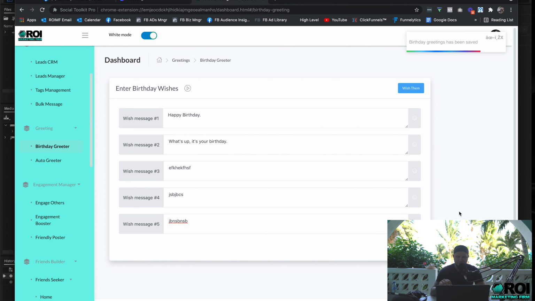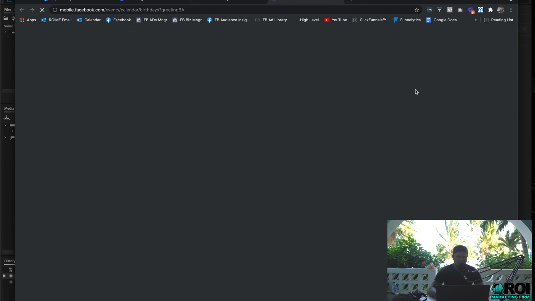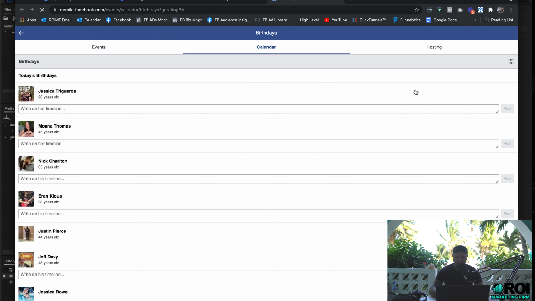Now, what's going to happen here is this stores all these messages and waits until you actually push the button. Again, based on compliances, we cannot automatically send this. So you do have to come in here daily, but you just have to push one button and the system handles the rest. So you're just going to come up here to wish them, and it's going to load all this information on whose birthdays are today.